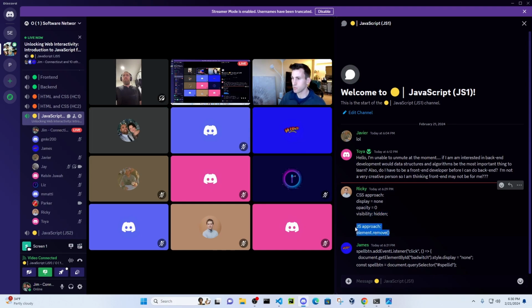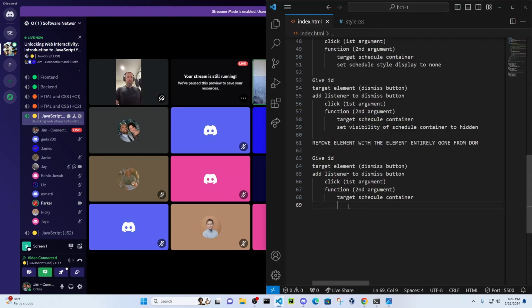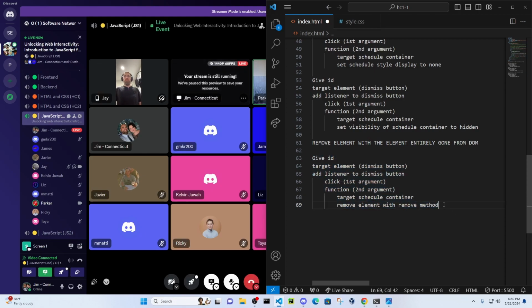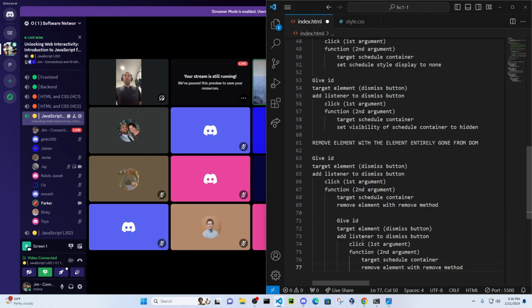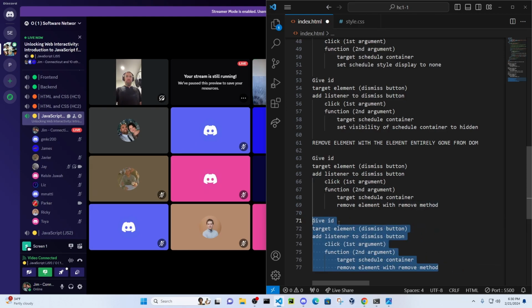Yes. There you go. Ricky has one of the approaches. So element.remove. Could we append child? Like we'll do query selector to select whatever it is, and then append child with that query selector. Append child, you'd be adding something. Oh, so then I'll probably want to remove child. There you go. Okay.